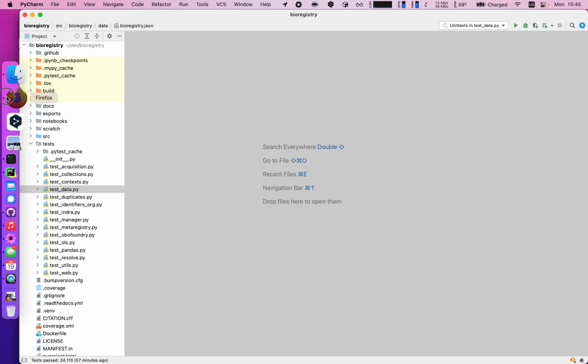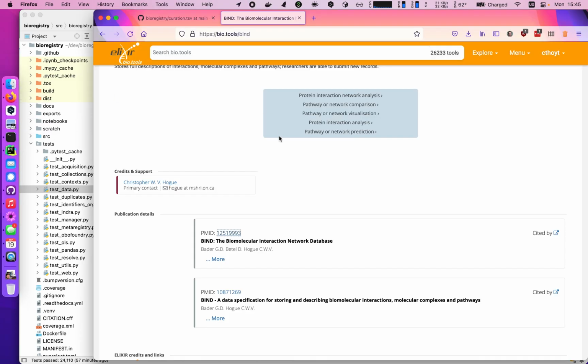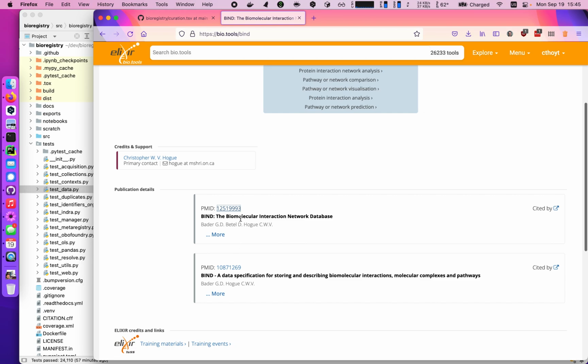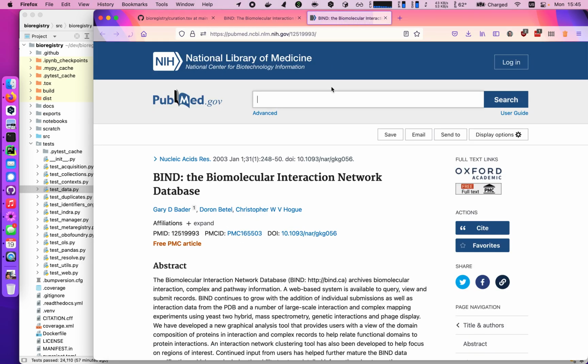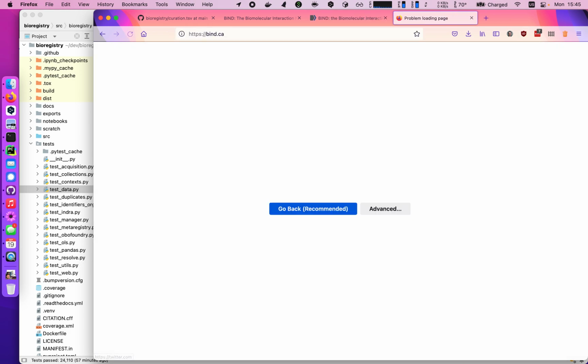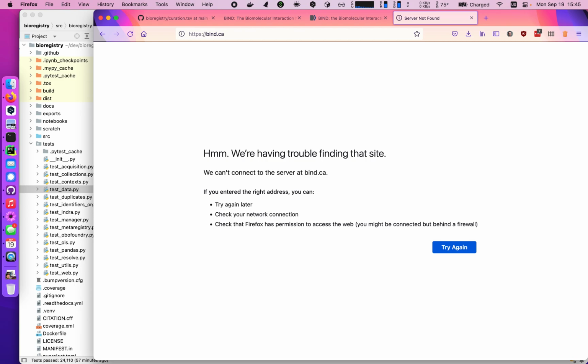So first thing, I'm going to pull up some information I've already got on the BIND database. This is the Elixir BioTools repository, and this keeps information about some databases or tools that exist. There's this thing that I've seen in lots of places called BIND, and this is not the same thing as BindingDB. We've got a publication from, I think, 2003 on PubMed about the Biomolecular Interaction Network Database. This was a Canadian website, bind.ca. I don't think this website exists anymore, so this is completely gone.